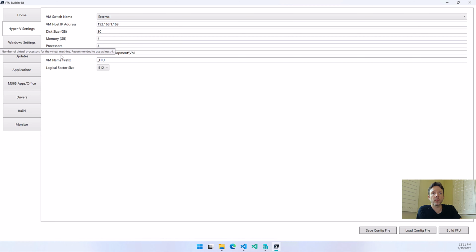Disk size, virtual memory, and processors. What you'll notice, and you're probably already seeing it in the video here, is that we get these tooltips. I've tried to make it so that just about everything has a tooltip. It may be a bit verbose, but I want to make sure that people understand exactly what each setting is doing. So for disk size, 30 gigs usually is plenty, and it's a dynamic disk. If that isn't plenty for whatever reason, you can always adjust the size and increase it if you want.